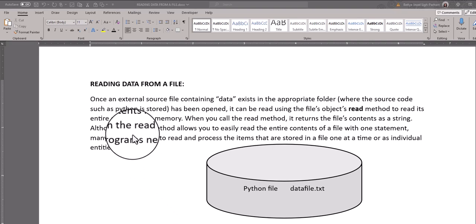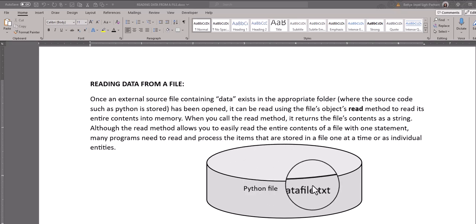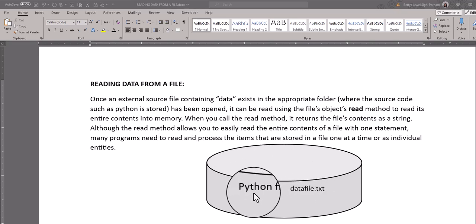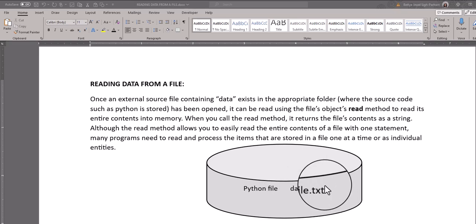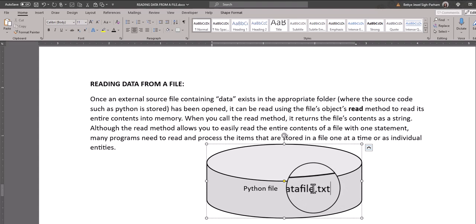This video discusses how we use Python to read data from a data file. First of all, there will be a Python file that will be the source program. Then there will be other data files. There may be lots of data files here. We can call this data file 1.